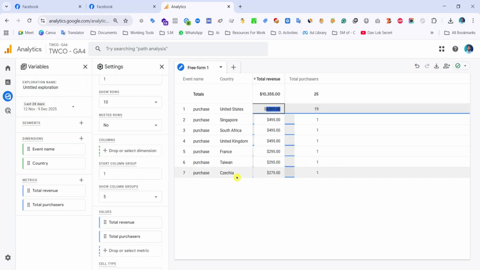This is the revenue. So in this way you can create the custom report that will help you to understand the purchaser's country and the revenue.